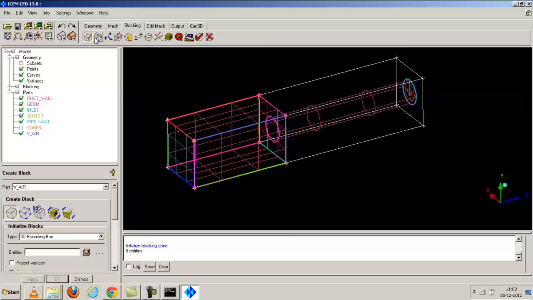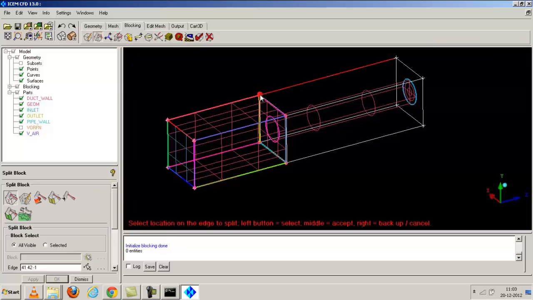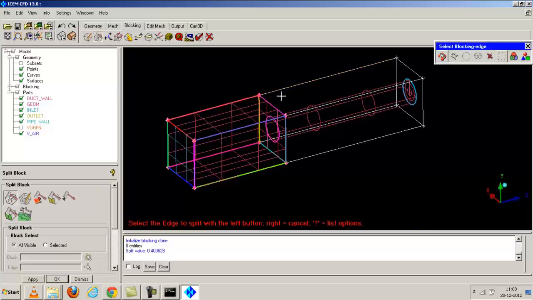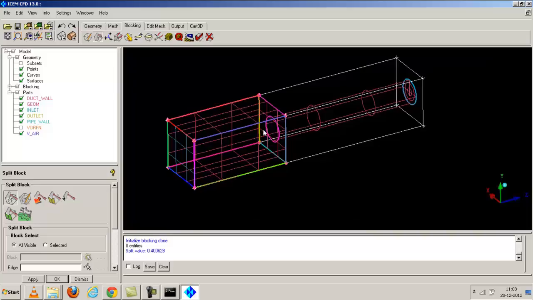Now this is a monoblock, but if you recollect what you saw in the presentation, there are two different methods in creating block structured mesh. One is monoblock and the other multi-block. For this geometry, a single block cannot capture the entire shape of the geometry, so we need to split this bigger bounding box. So now more than one block is involved in capturing the shape.